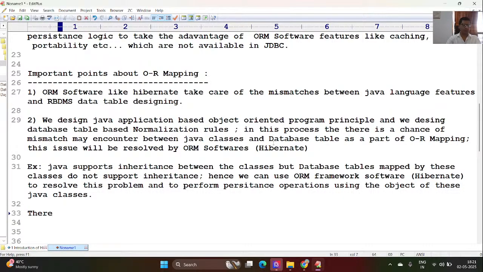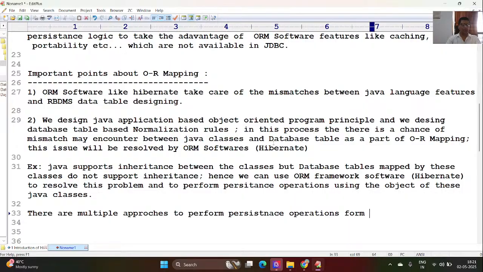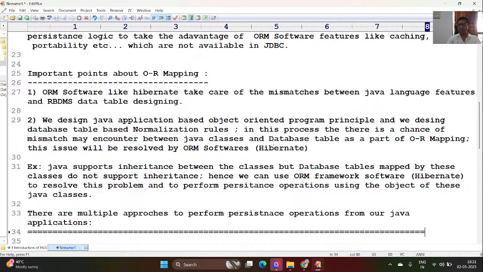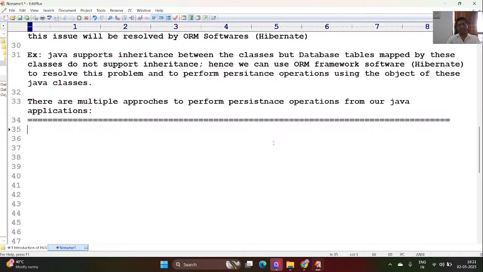Let's see about it. There are multiple approaches to perform persistence operations from our Java applications. So what are the multiple approaches to perform persistence operations? This we have already seen in JDBC itself.